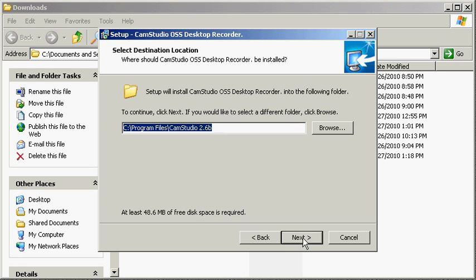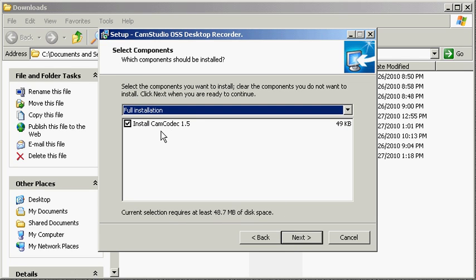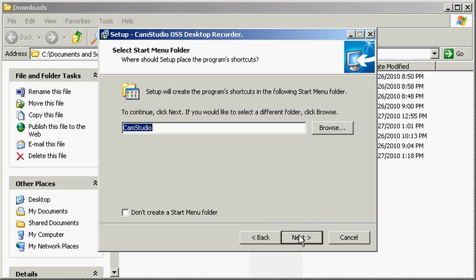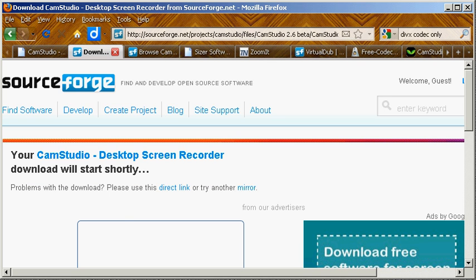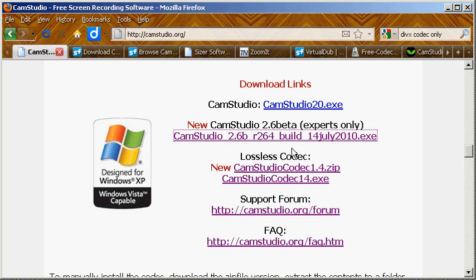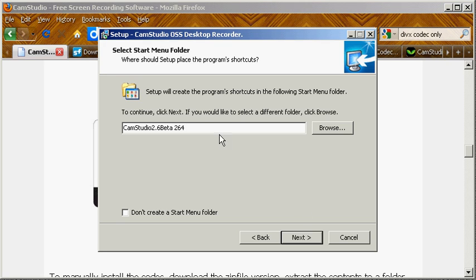Accept the agreement, click next, and see here's where it installs your Cam Codec 1.5. And full or custom, it's going to suggest installing that. And rather than that, we'll call this 2.6 beta R264. I believe that's what they called it. Was that the number? Let's see. Yes, R264. So that way we know exactly which version we've got in that particular thing.